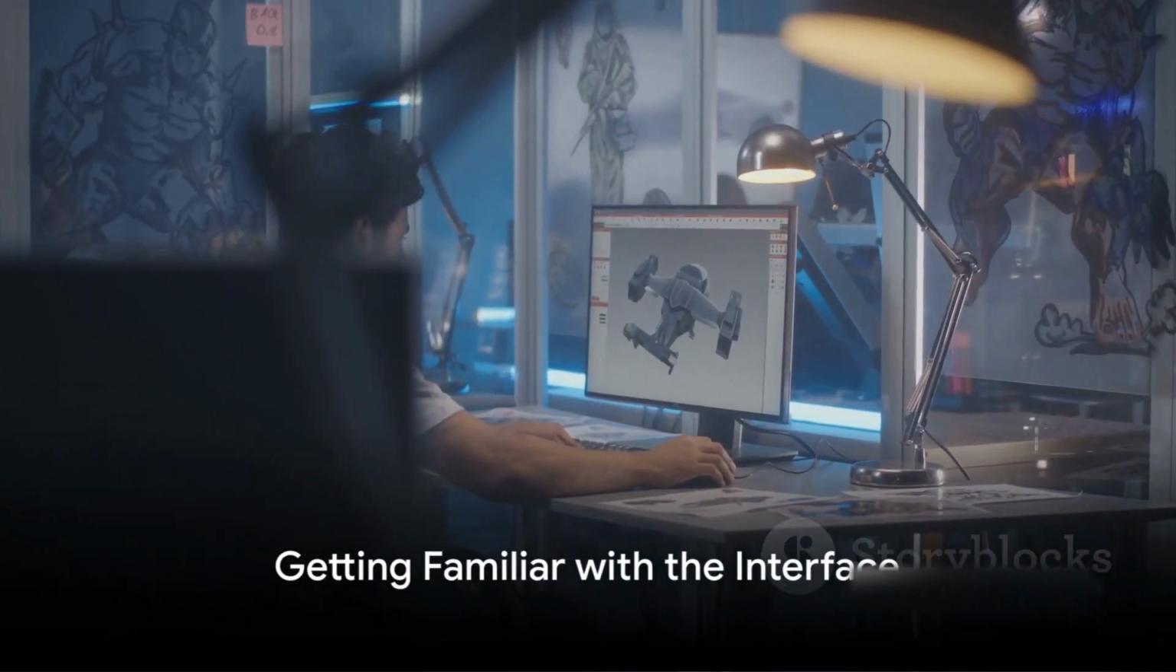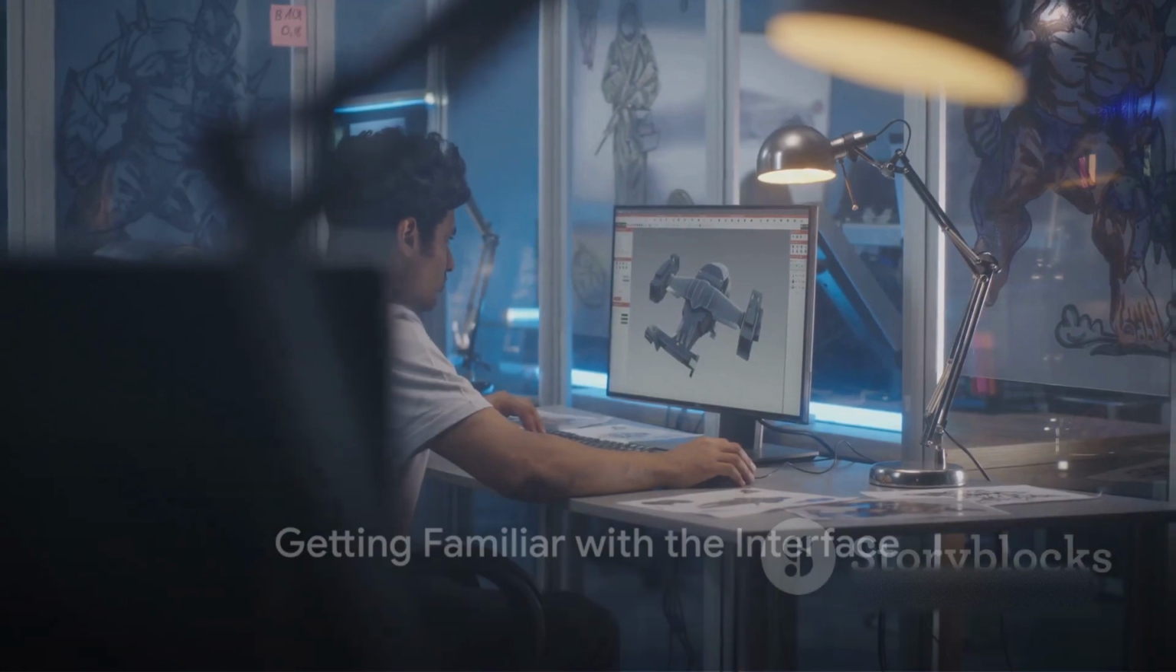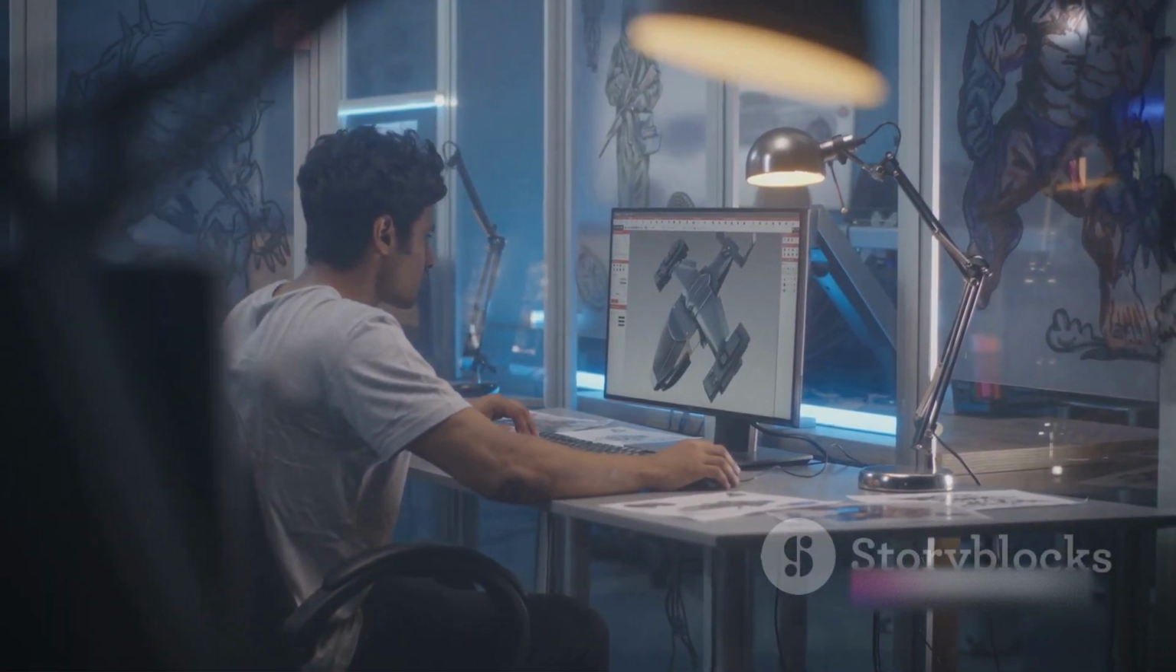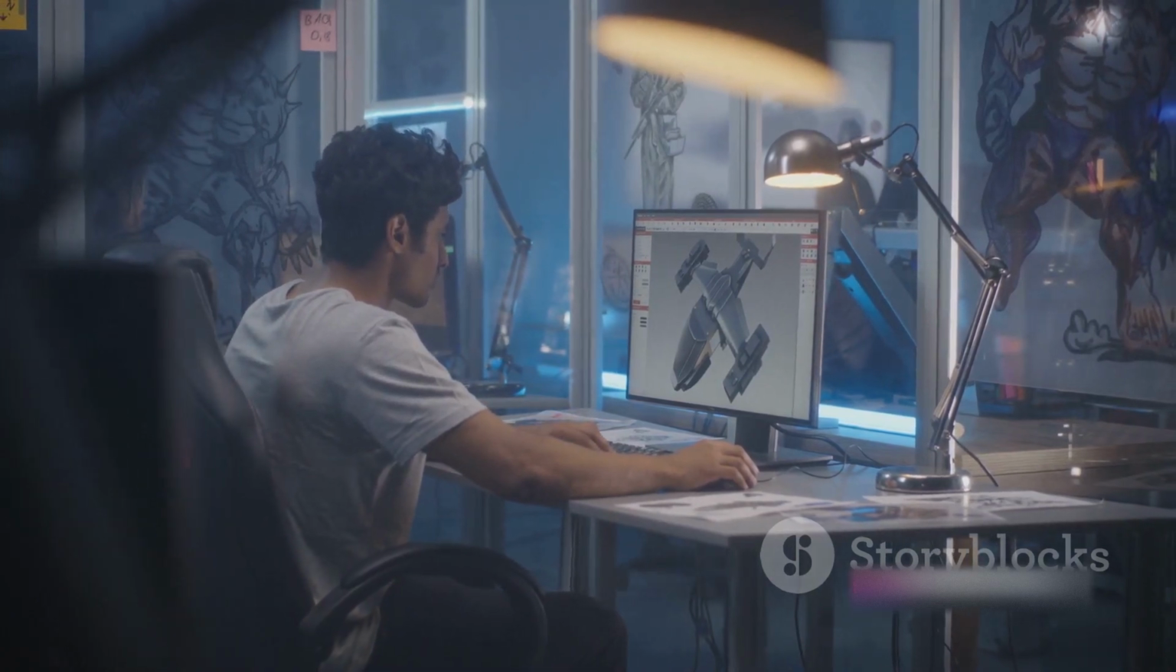Step 2. Get familiar with the interface. Whichever engine you choose, it will come with its own unique interface. Spend some time exploring it, learning where everything is, and getting comfortable with the layout.